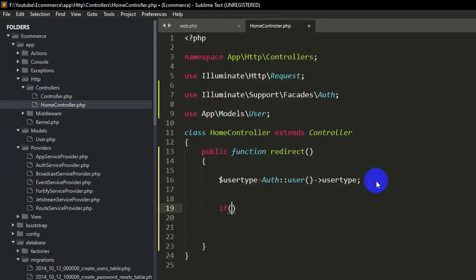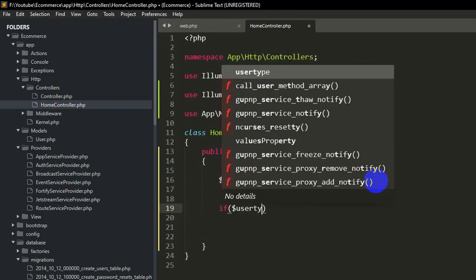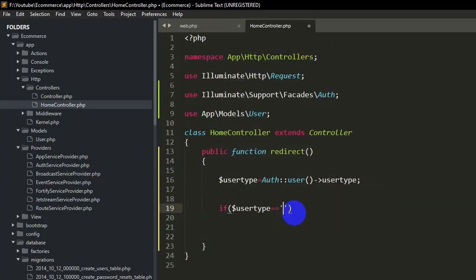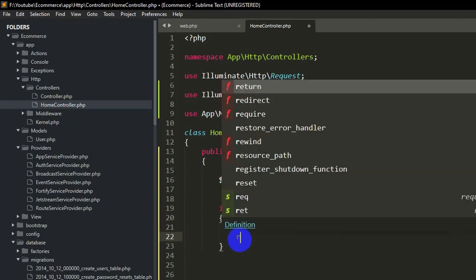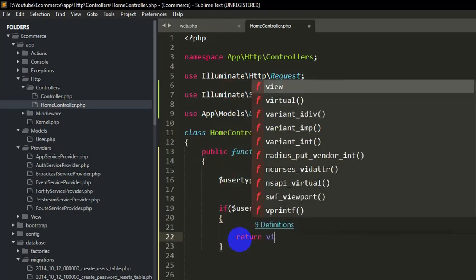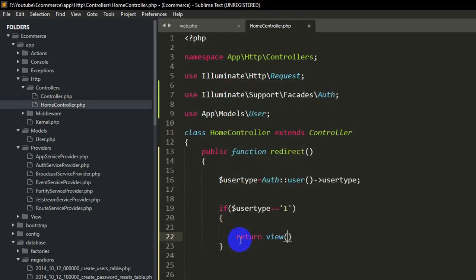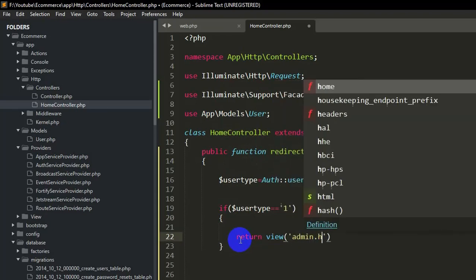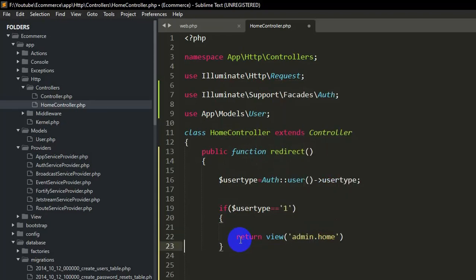So now we just need to say a condition: if $user_type double equal to let's say 1, then 1 means admin. We mentioned earlier that if the user type value is 1, it will return us a view. It will take us to admin.home, the admin page, and we need to give a semicolon.